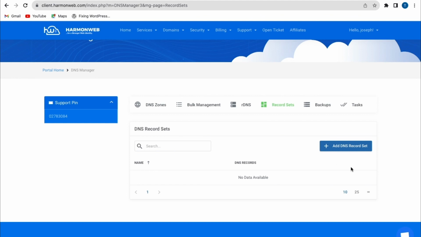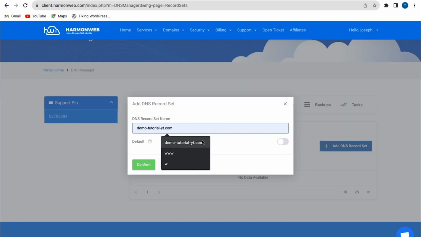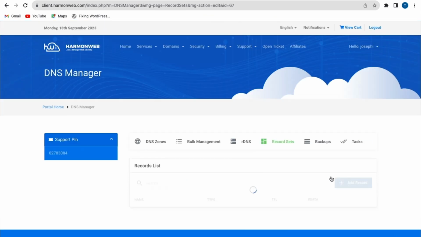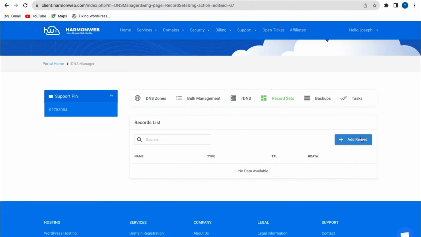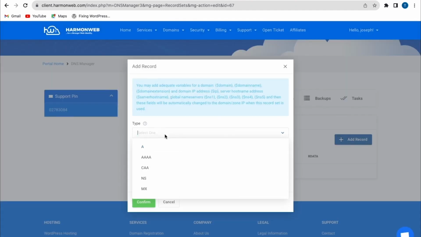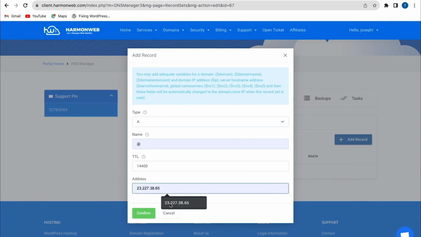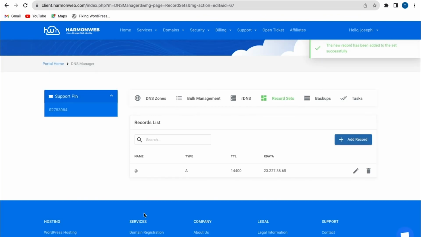So from here, I'm going to add DNS record. I'll put my domain name, click on default, and confirm. From here, I'll click this icon which says edit record set. So I'll add record. The type of record I'm going to add here will be the A record. The name, we'll set it to art. Then the address should point to Shopify's IP address. Then I'll click on confirm. So the record has been created successfully.